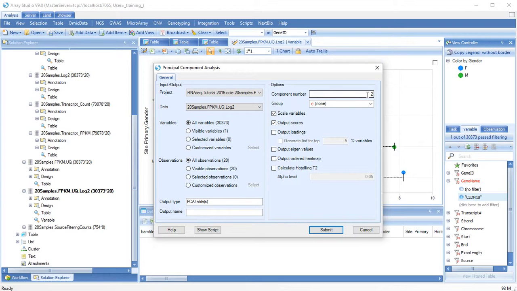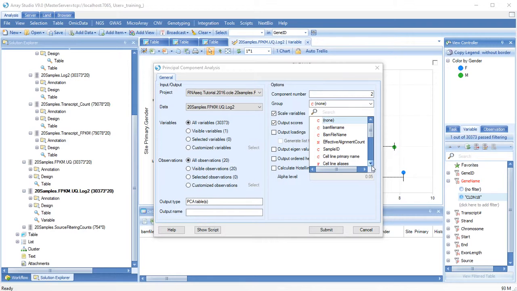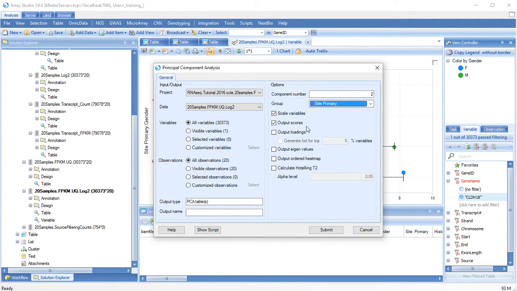If you choose 3, a 3D PCA plot will be generated. We will specify site primary and create a confidence interval ellipse for each group specified here.